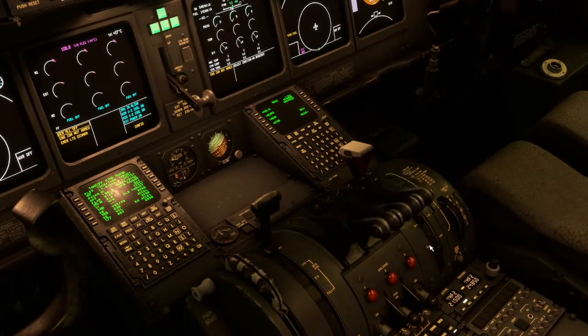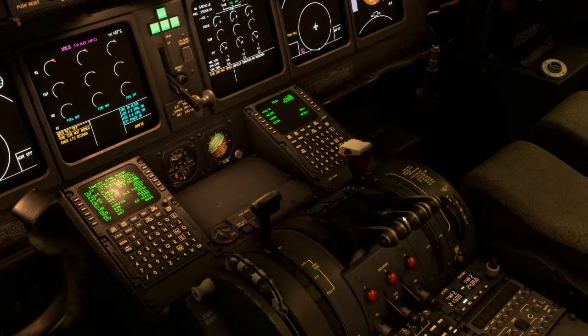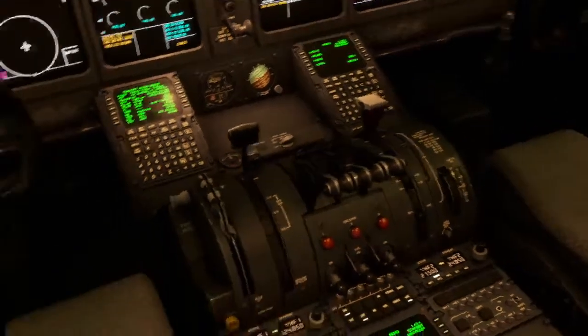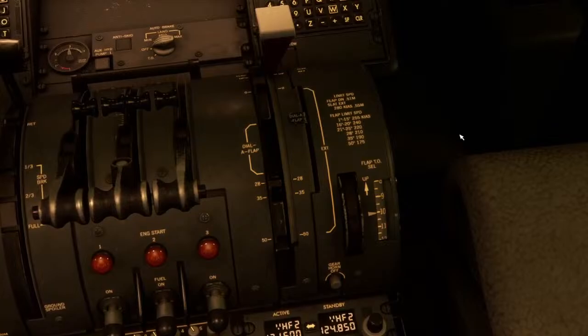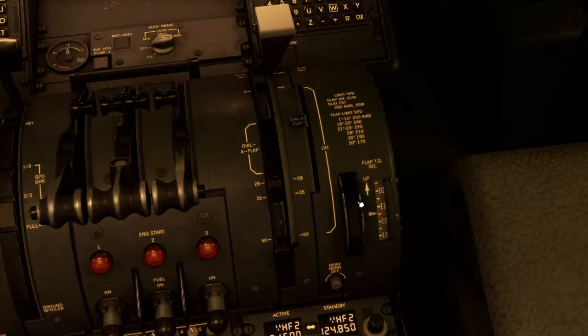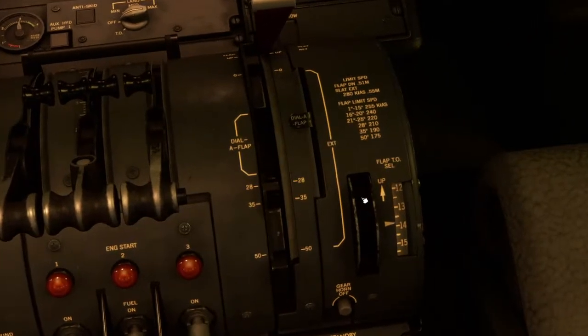Going to make sure all my control surfaces and stuff work here. Okay. I'm using the Turtle Beach VelocityOne Flight control stick, which is really nice.